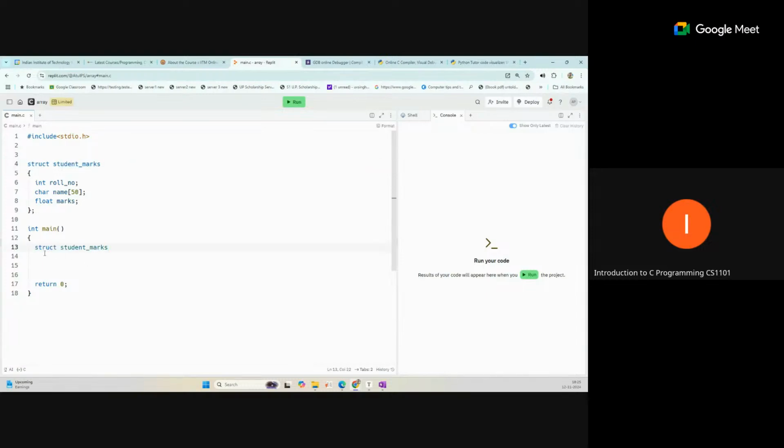So we write here struct student marks. This will work as a data type, a user defined data type. Because we have created one user defined data type, this complete name now works as a data type, and we will create one variable for that, like student one. So what is the meaning of this? That means we have created one entity or one record, and we are giving the name for that as student one, and the type of that student one is the structure which we have defined above.